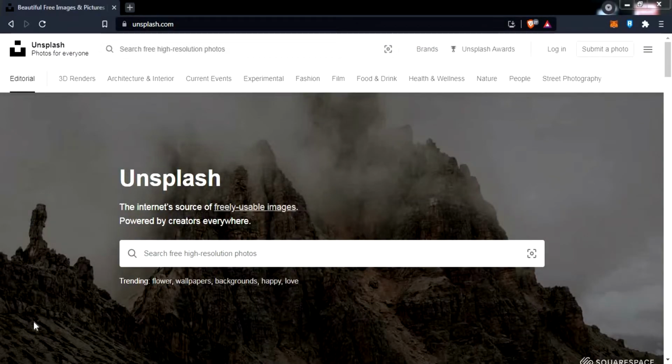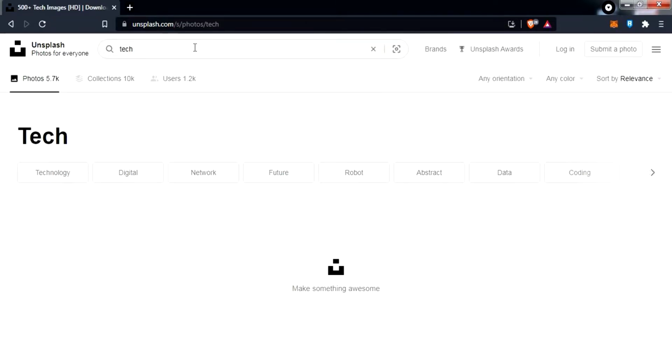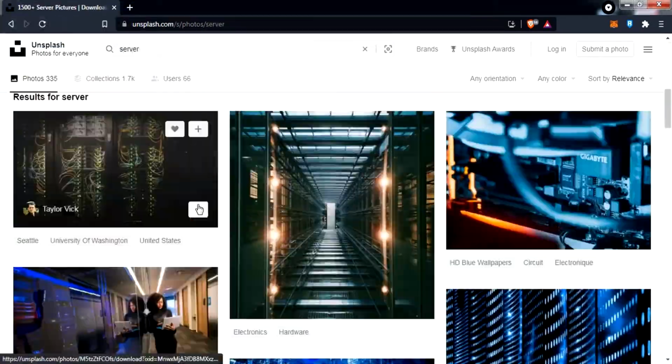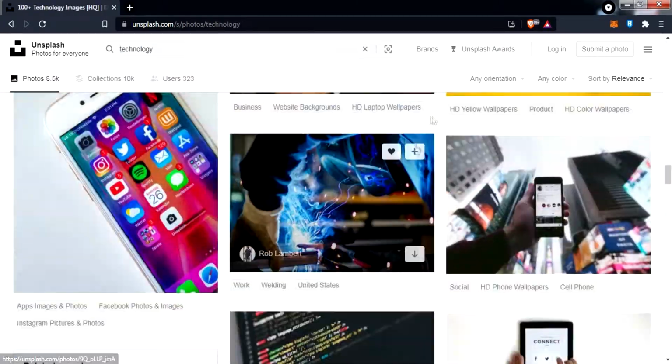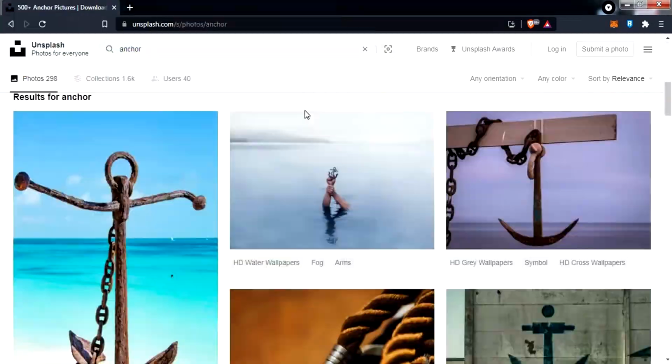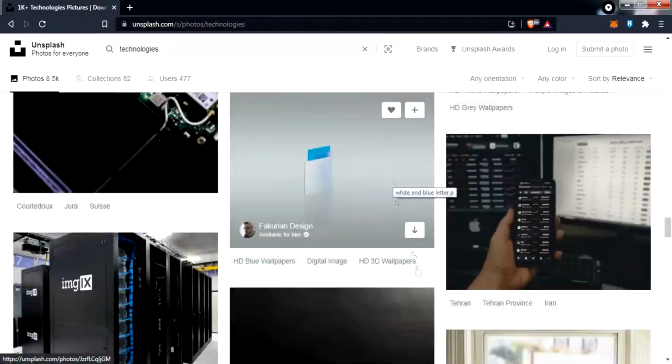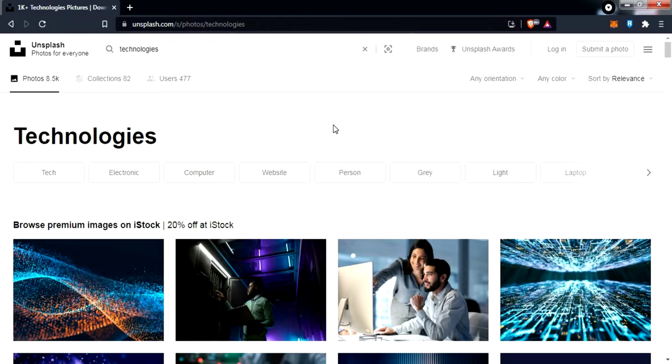For images, we're going to use Unsplash. This is a website that provides free images. Now, after we found our images, we're going to look for mockups.